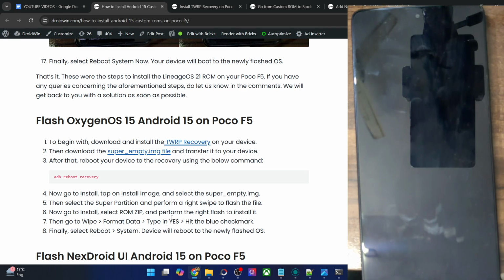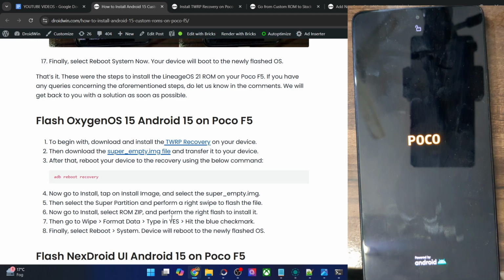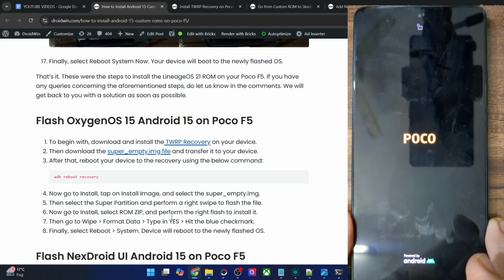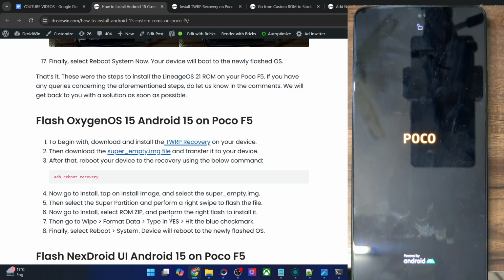Tap on reboot system. Do note that the first boot up will take up some additional time. That is completely normal and nothing to worry about. From the subsequent time, that will not be the case. Moreover, let's wait for the boot animation or at least the boot logo to appear, either of which will signify that the flashing has been done successfully.